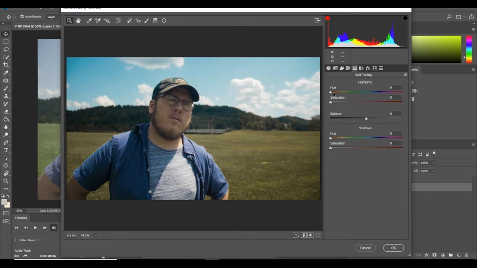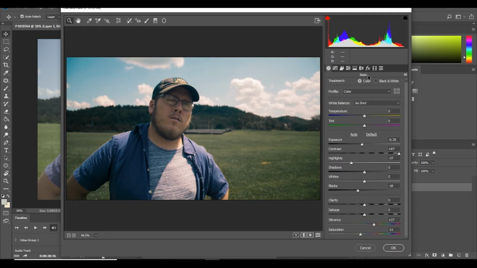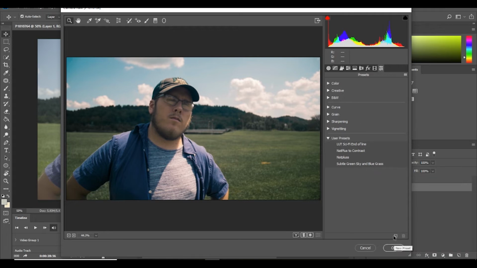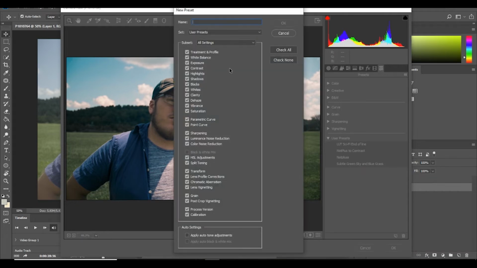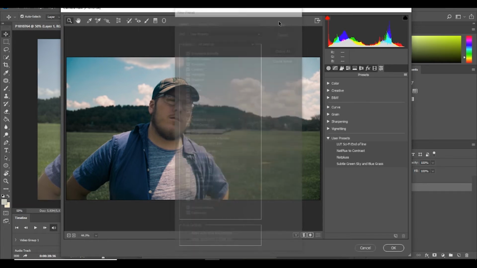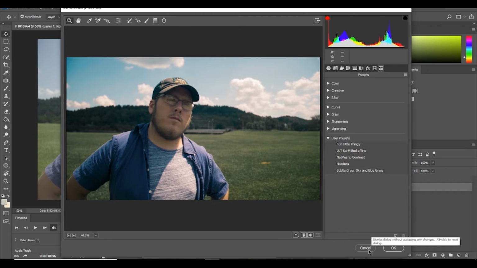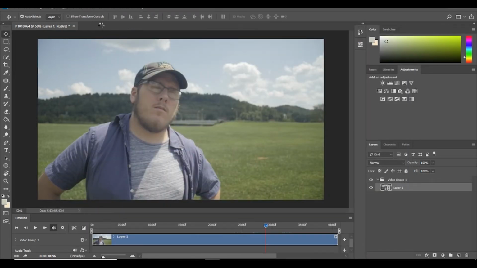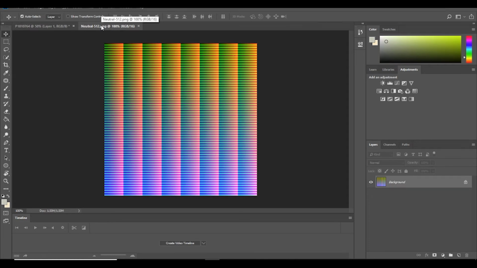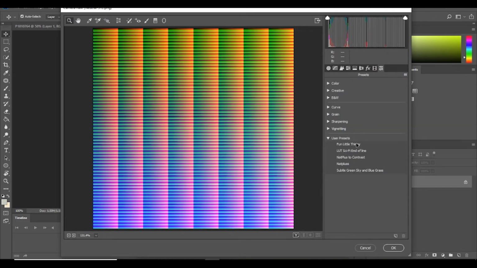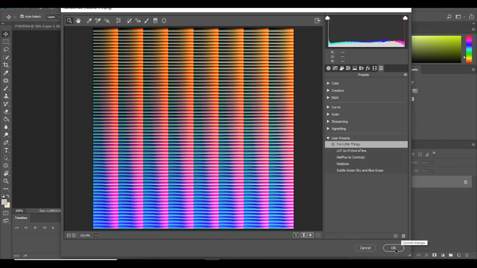Adjust everything to your liking. You can even use the split toning effect. So let's do the highlights to be like an orange and the shadows to be like a blue, you know, the classic. Once you're done futzing around with the settings, go to your presets tab, add a new preset and call it fun little thingy or whatever, and hit OK. And then you have a user preset. Then just hit cancel. Then what you do is you import in that neutral 512 PNG that I talked about earlier. Go to filter, camera raw filter, and then go to your presets and add fun little thingy, or whatever you called it, onto it and hit OK.